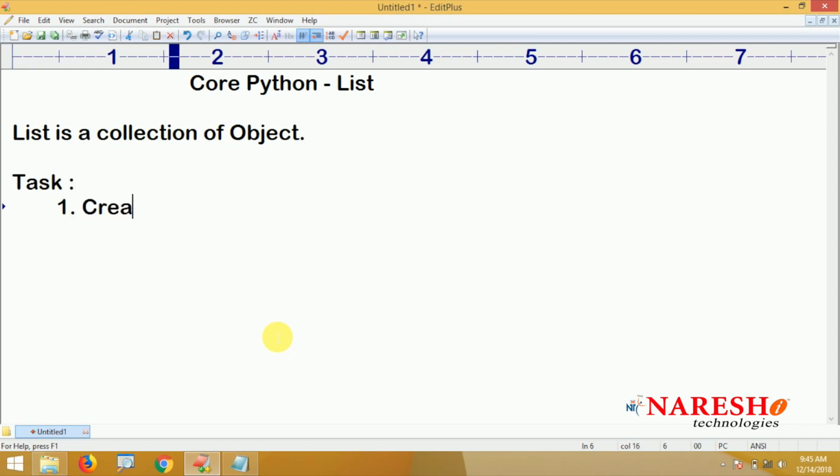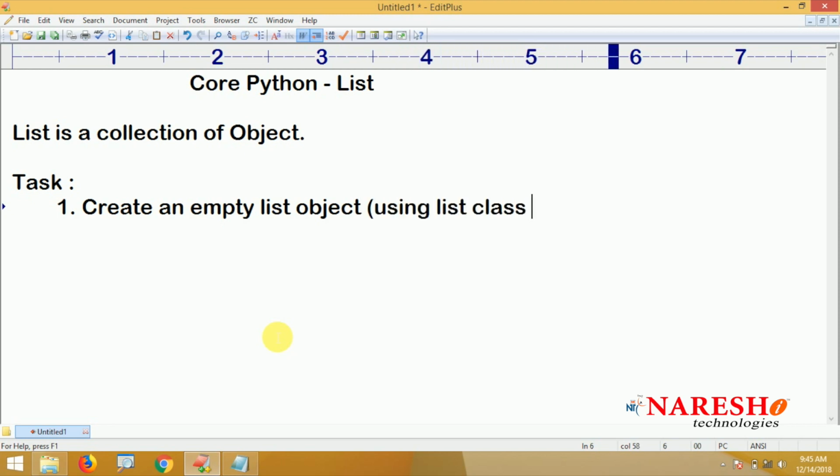First of all, create an empty list object. How to create it? Using the list class constructor. Whenever you call the constructor of the list class, it will create an empty list.